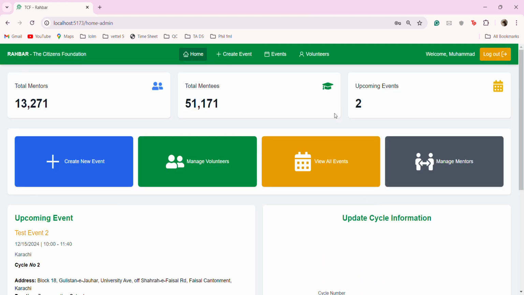So this is the admin panel. Upon logging in, they can see the total number of mentors and the total number of mentees they have and the upcoming events. Mentors are basically the people assigned to a group of volunteers and they are supposed to lead them and guide them for the event.